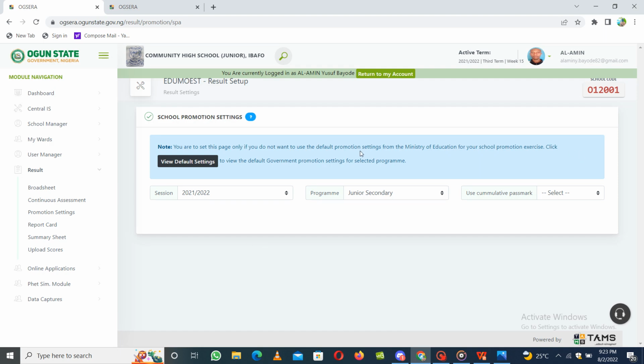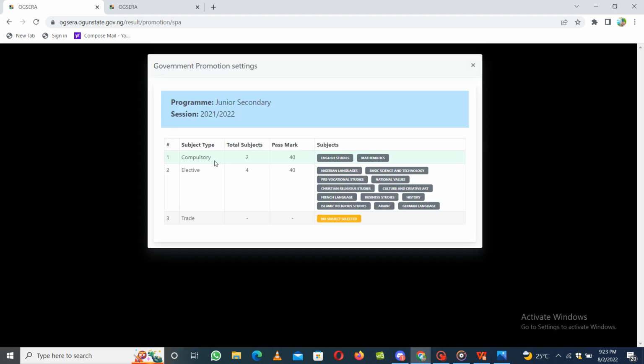Once I'm logged in as a SPA, under the results module, you go to the promotion setting, and the page opens for you. If I'm in junior secondary school right now, on this page you need to select the program, junior secondary. You see the view default setting. Clicking this view default setting shows what I want to check, which is the minimum criteria that the ministry has set.